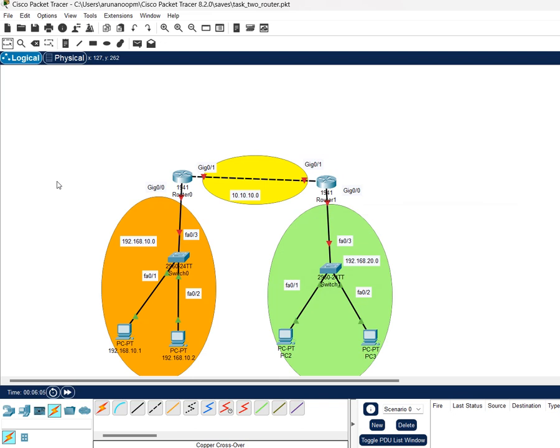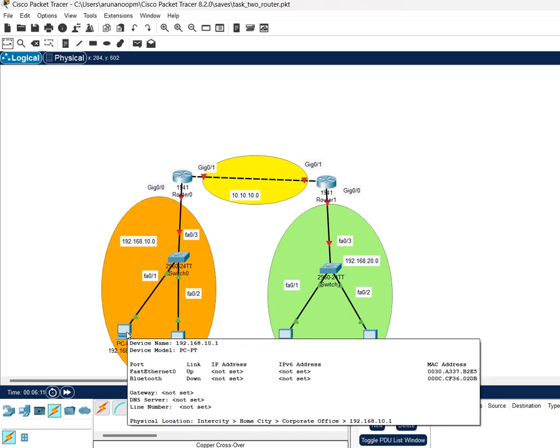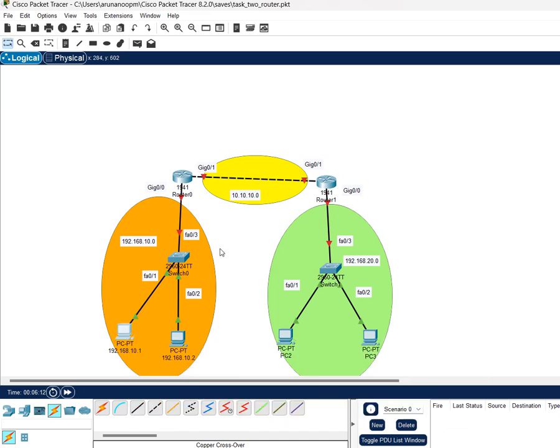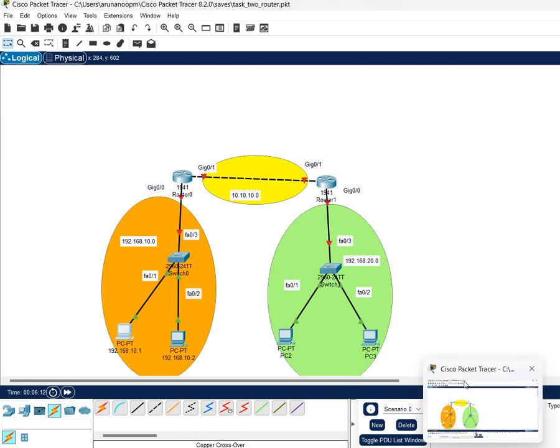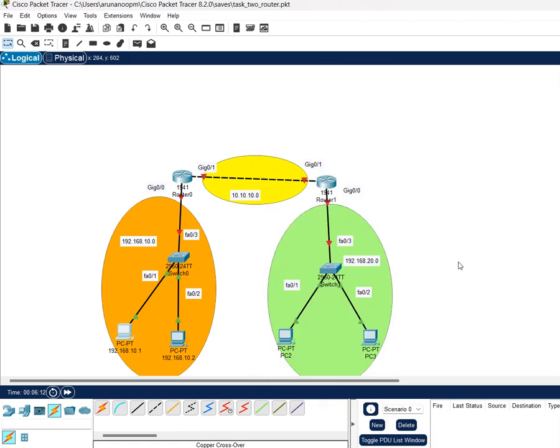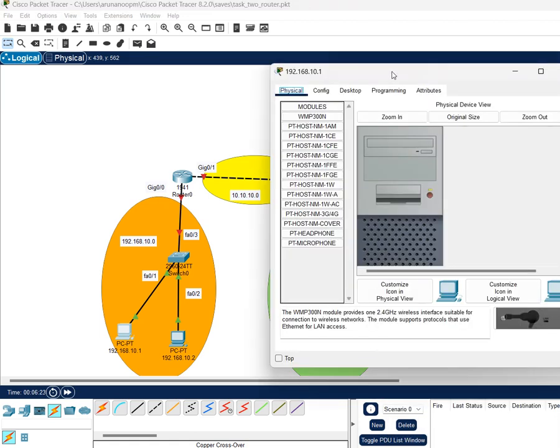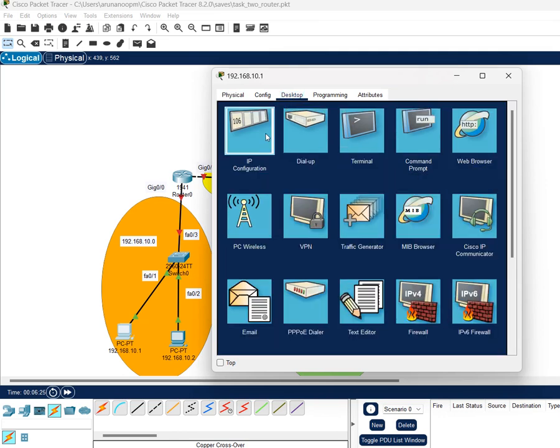Okay, so next I have to give the IP address and also the gateway. I'm going to give the IP address. I click this, double click this. Okay, it is not coming, we'll see, it will come. Yes, it came. So here I'm going to give the IP configuration.